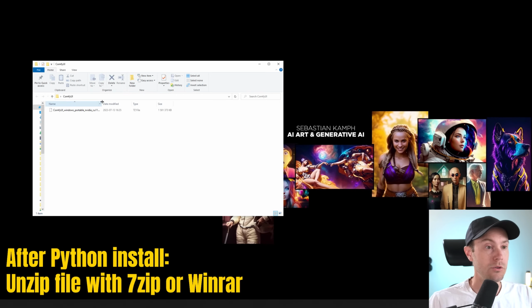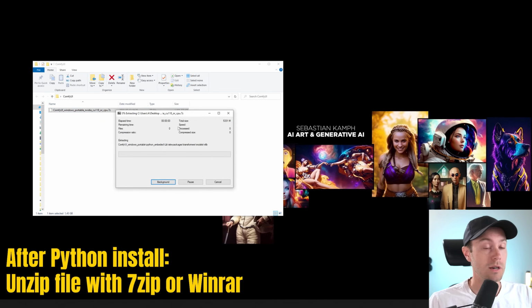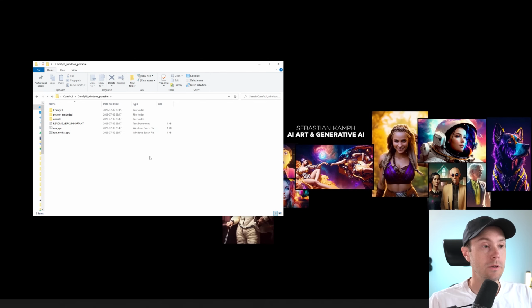After you download that, you're going to have a 7-zip file. You can use WinRAR or you can use 7-zip. I personally prefer 7-zip. Then you can either extract to wherever you want or just extract in the current location. It's a rather big file, so it will take you some time. Then you're going to go into the folder.